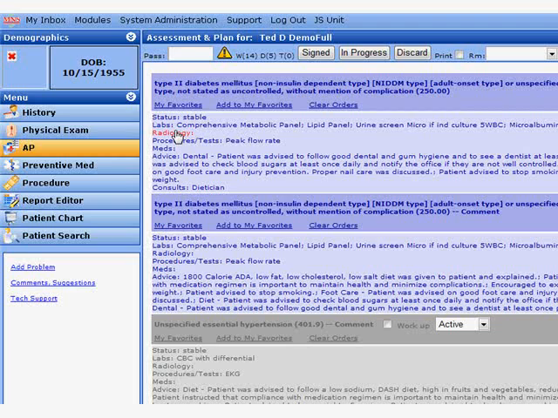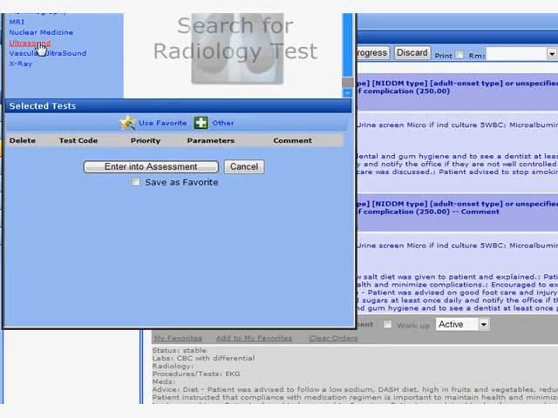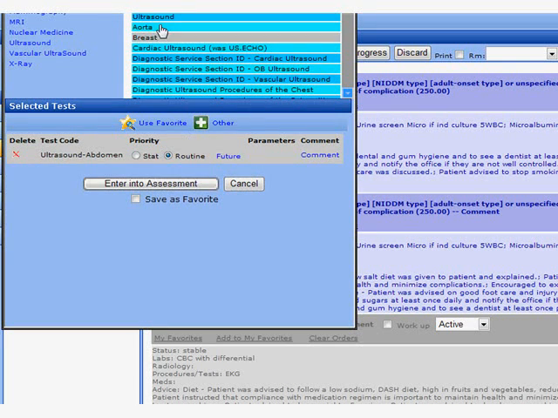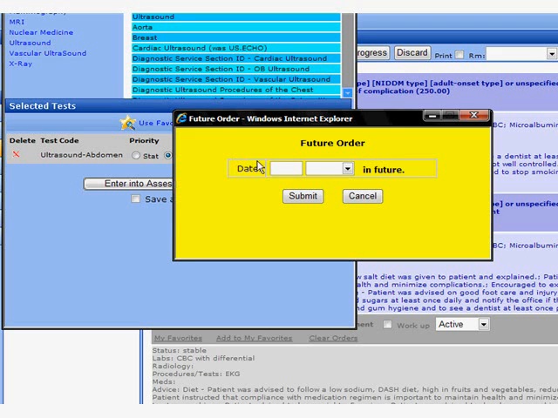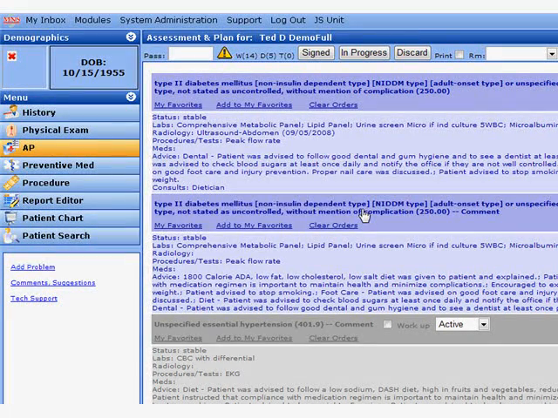Basically everything else is very simple to place orders in. We just add here an ultrasound. We'll do an ultrasound of the abdomen, and it's there. We can put it in the future if for some reason you wanted to do it a month from now or some reason like that. It goes in a month from now, and we can submit it, and in fact, there it goes. So that's pretty much the way the assessment and plan works.